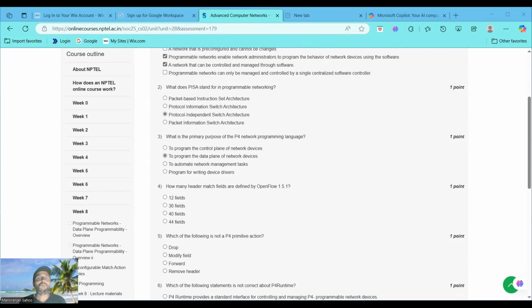Option A we may say is incorrect because control plane programming is typically handled by languages like Python or SDN controllers. Option C you may treat as incorrect because automation is a broader task, not P4's primary focus. Option D you may treat as incorrect because P4 is not for device drivers. That's why only option B is the correct option. Moving to question number 4.